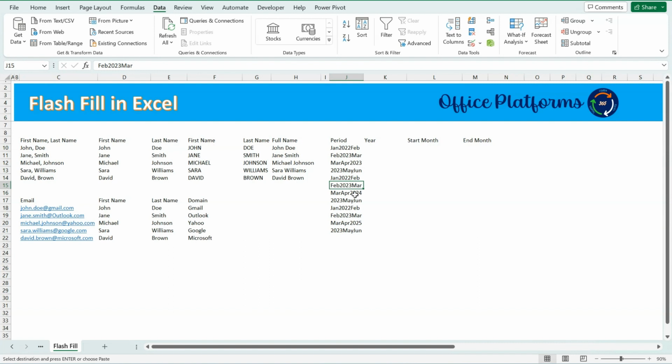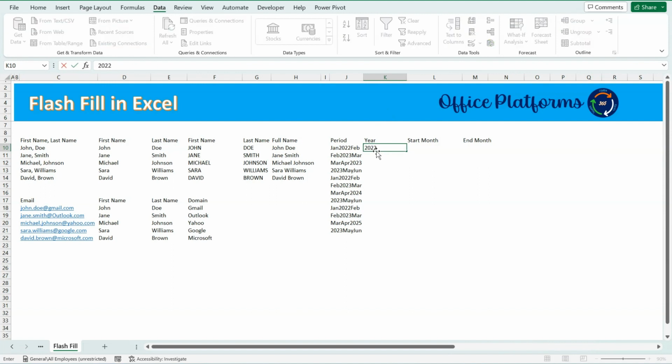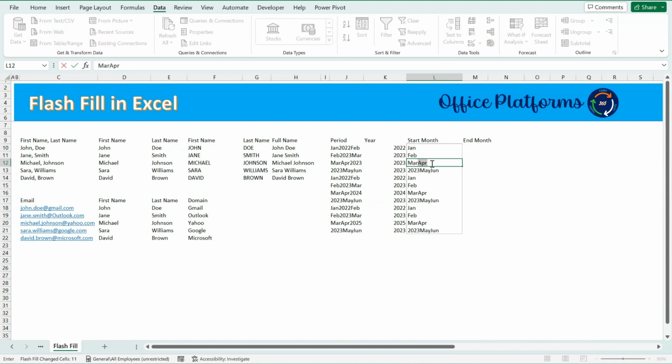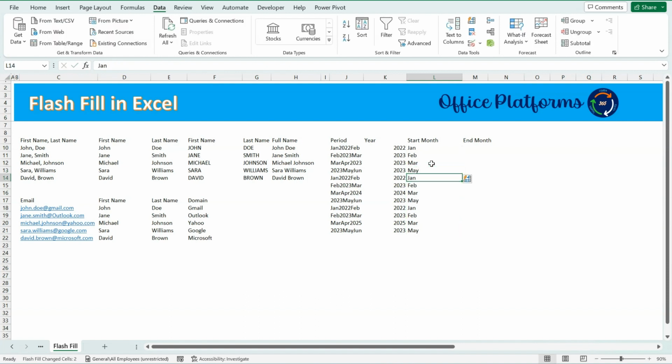And how do we get this data? Simple, that is Flash Fill. In column K, we will write the year as 2022, then come to the next cell and click Control E. Here we see the year is coming properly. How about the start month? Let us write Jan, enter, and click Control E. No, it is not coming properly. Let us give a few more examples. Over here, let us write March and enter. And over here, May, enter. See, the data has been picked up.